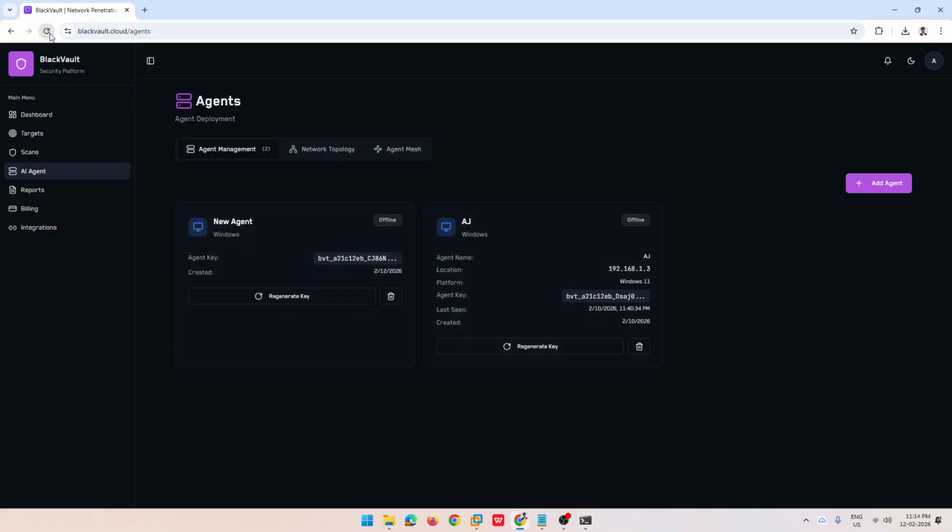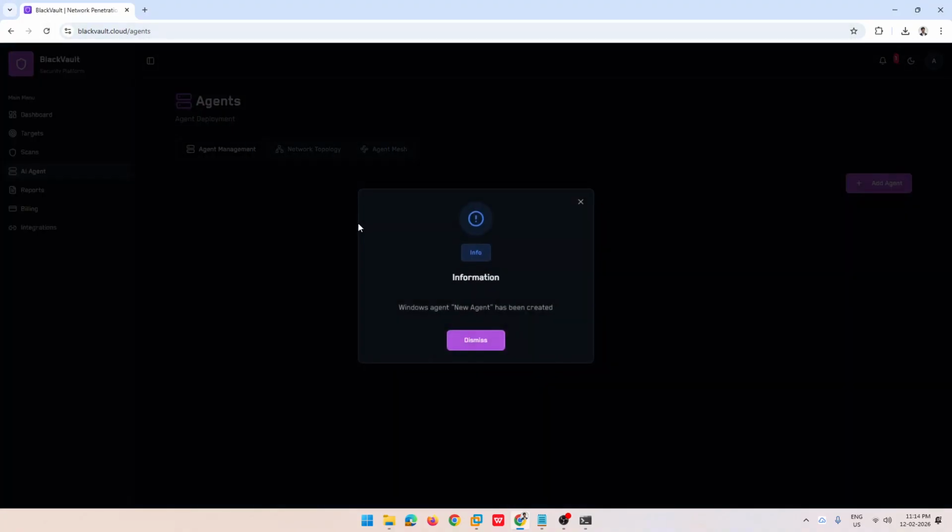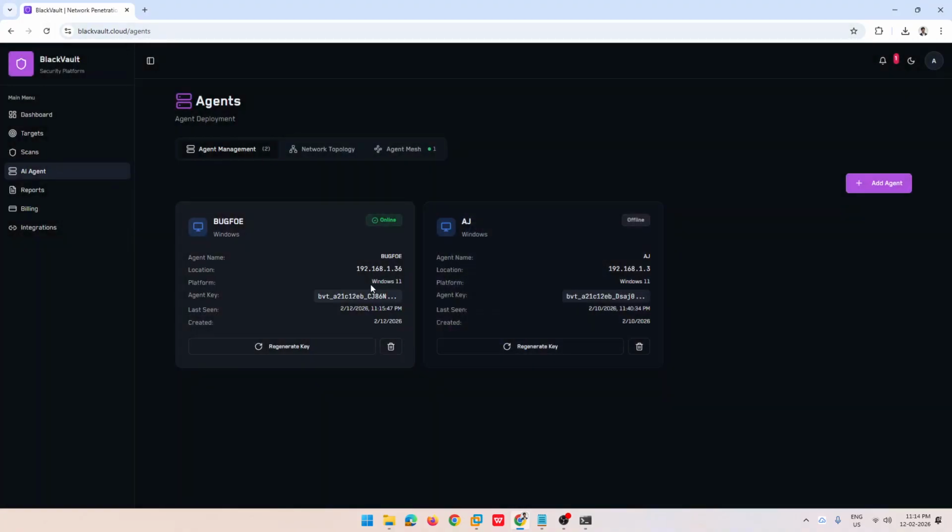And we'll come back over here in BlackVault Cloud. And then it has automatically, instead of new agent, taken my system's name and shows the status as online. This is my current private IP and the platform, which is the OS I'm using. This is the agent key that we have just created and set up for our agent. The last seen timestamps and the date created can also be seen here. Here you have the option to regenerate the key or delete the agent altogether.